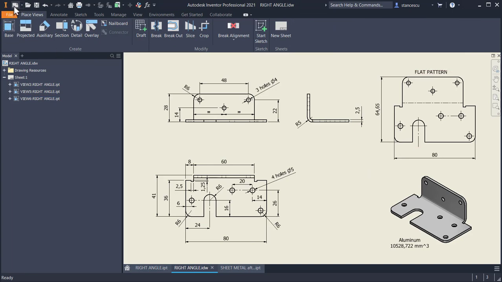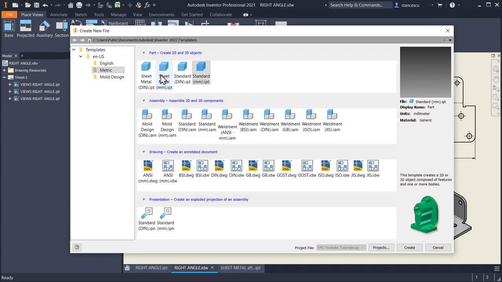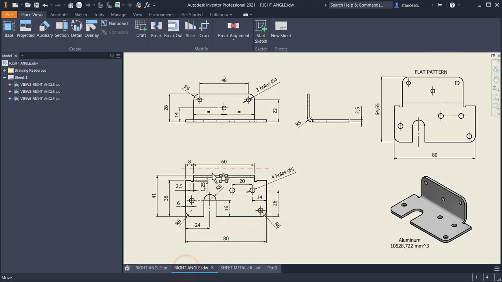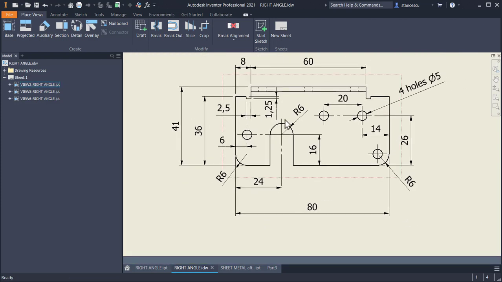We start by using the template sheet metal millimeters, and we consider the drawing. The first element which I want to draw is this face, 36 by 80, with a contour here and some holes.